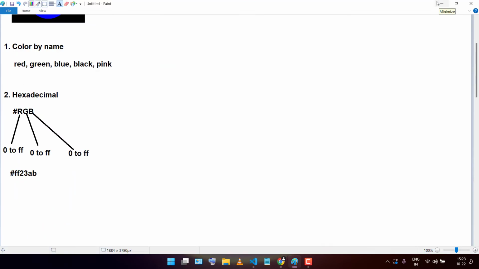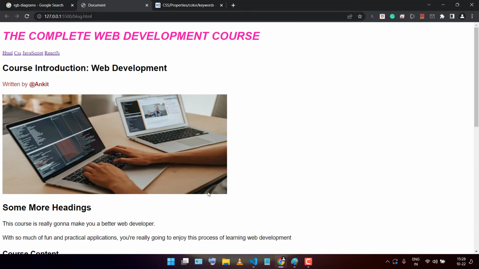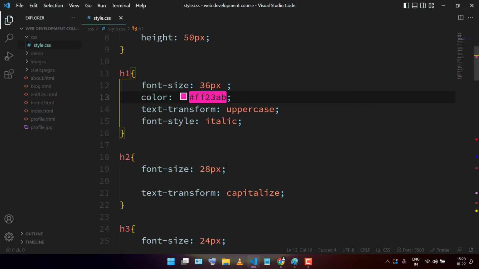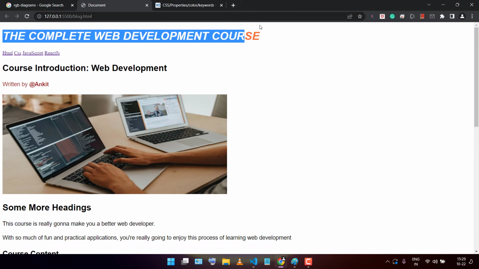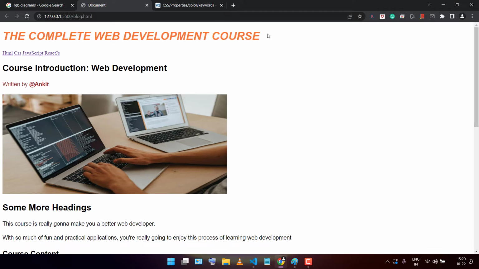Pink is, oh, what pink is there? Okay, fine. So pink is like that, and when you just write like that, just erase this and say FA 7 8, or 2 3 or 3 4, whatever you write. See, it's coming like dark orange. So by the help of this you can create multiple colors.